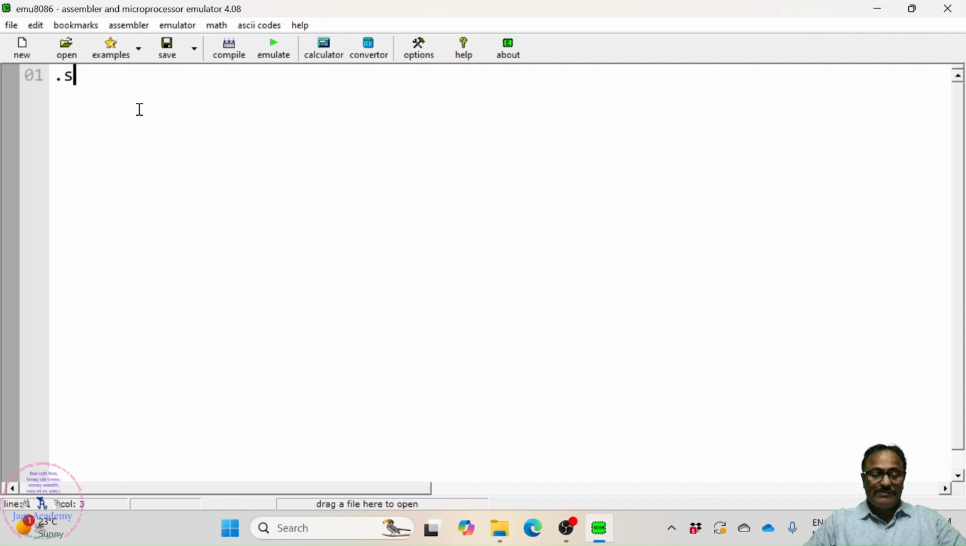Now I will write a small program to add two numbers stored in a memory location and store the result in a memory location. Simple program, right? So the purpose of this video is to make you know how to use this platform.